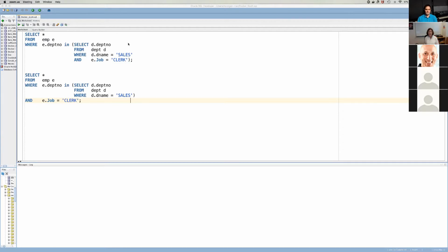And really, when you've got a correlated subquery like this, typically or traditionally what happens is for each row returned in the outer query, we must execute that inner query.